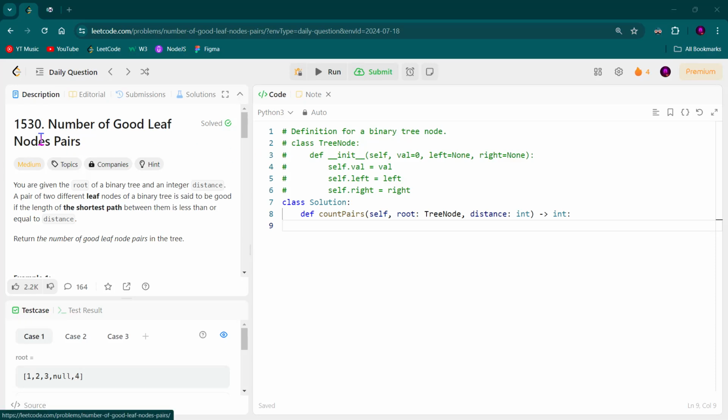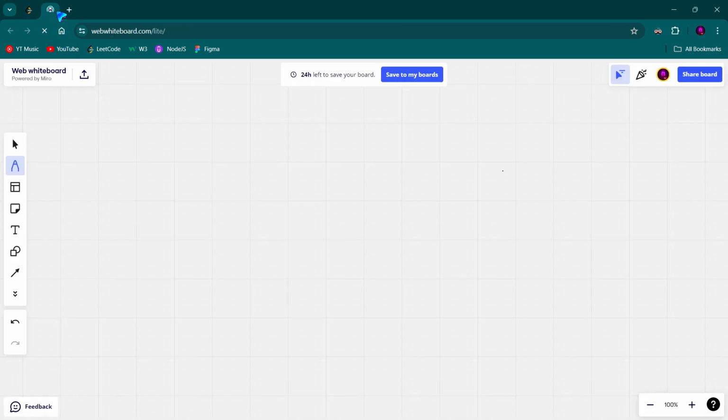Hi guys, so I find the problem 1530, number of good leaf node pairs. Okay, so let me give you a brief introduction to this question. Suppose I have some nodes like this. Suppose this is the binary tree, and I have the root. And there is a distance, let's say it be 3.